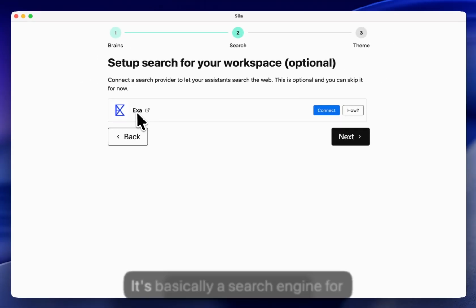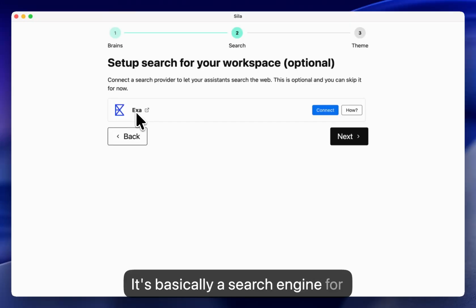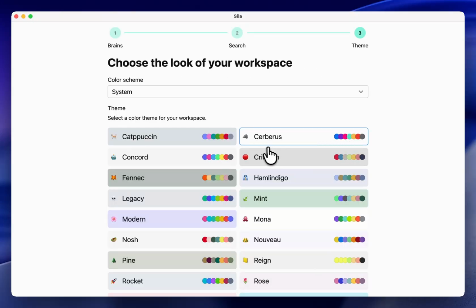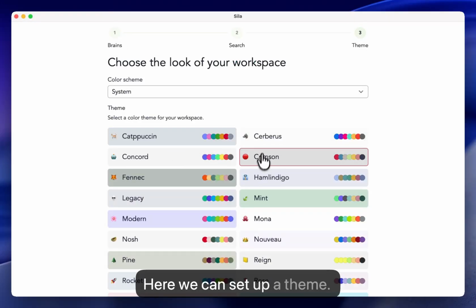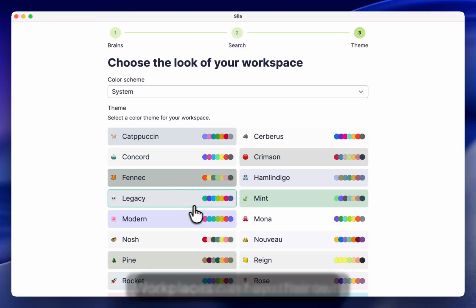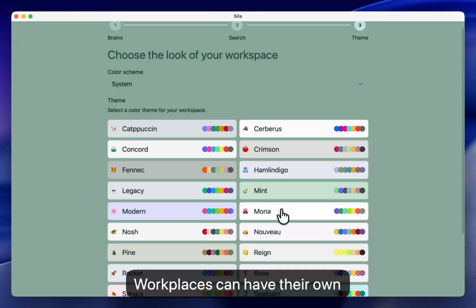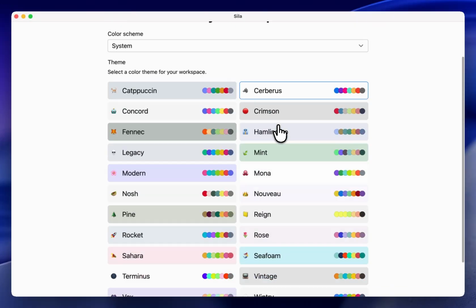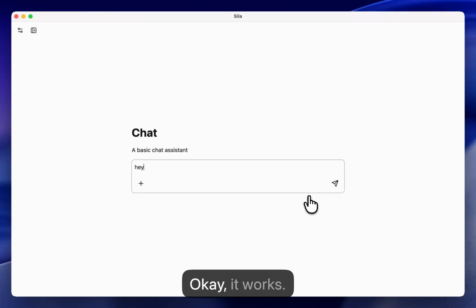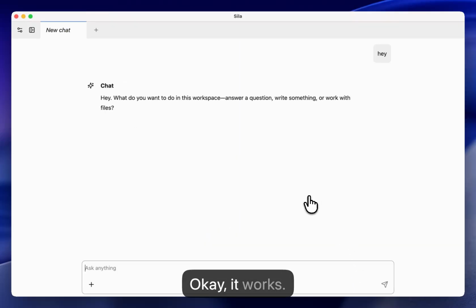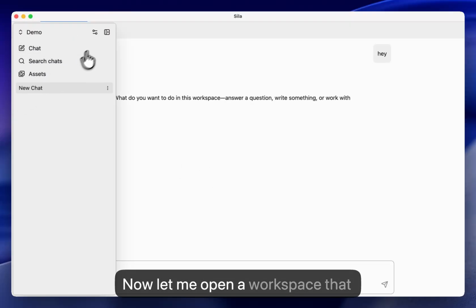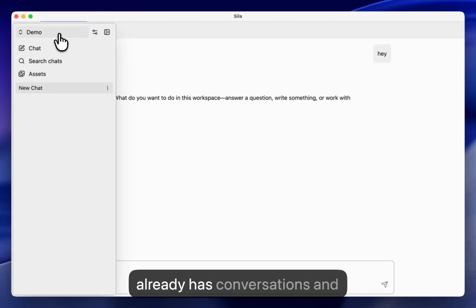And this one is optional. It's basically a search engine for agents. We can set it up later. And here we can set up a theme. Workspaces can have their own themes, so you can distinguish between them. Okay, it works. Now let me open a workspace that already has conversations and assistants and files.